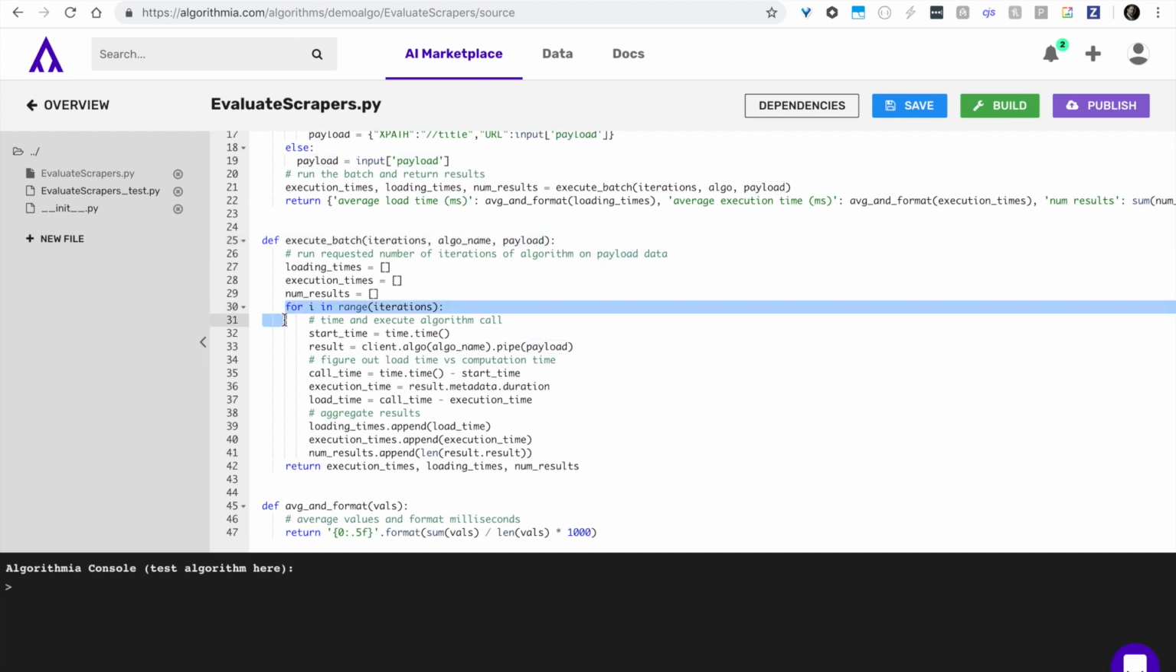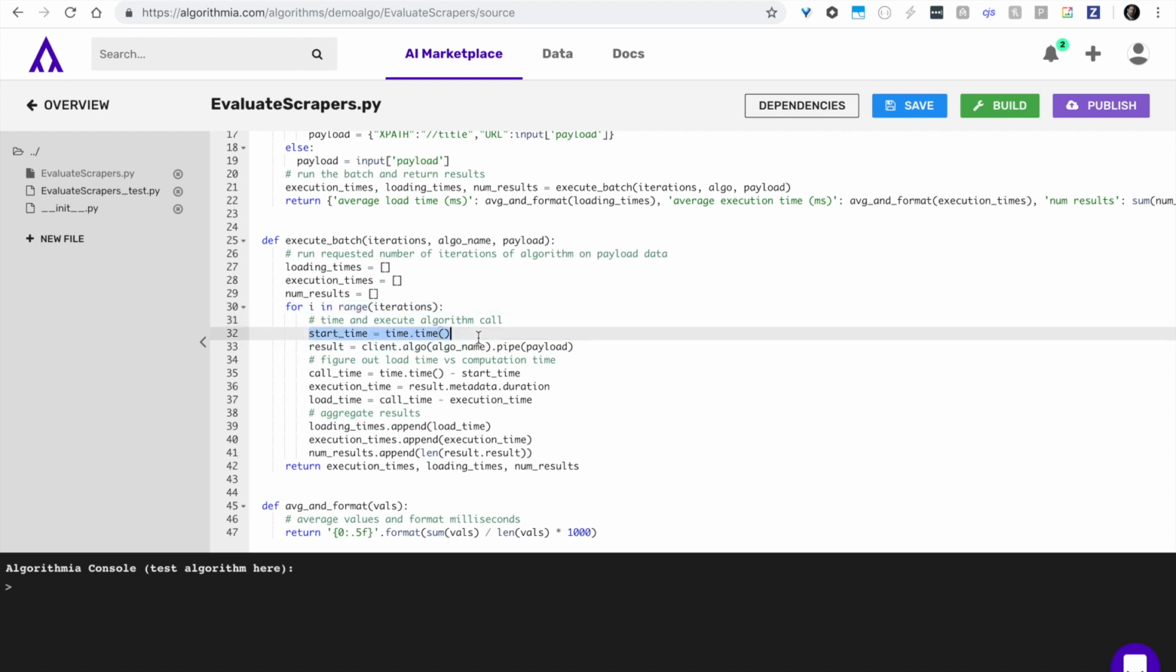I simply iterate over the number of iterations I'm going to need, and here I am timing each actual execution. So I simply set a start time parameter as the current time in milliseconds. I go ahead and run the algorithm I'm going to need via the usual client.algo.pipe call, passing it that payload that was passed in to me. And then I figure out the total amount of time it executed for by just taking the current time in milliseconds again and subtracting the start time.